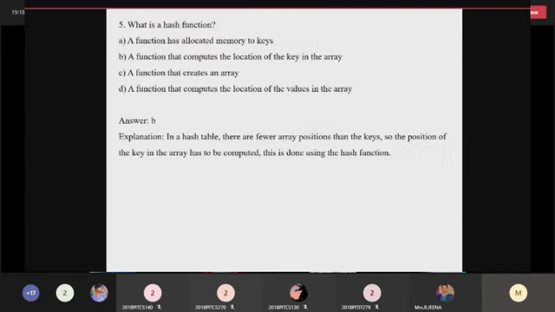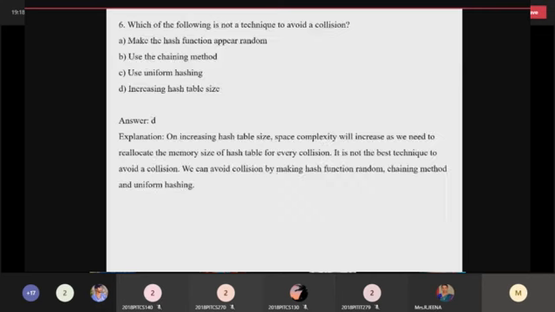So what is the hash function? The answer is a function that computes the location of the key in an array. That is called a hash function. With the hash function, you try to find the key index in the particular hash table.